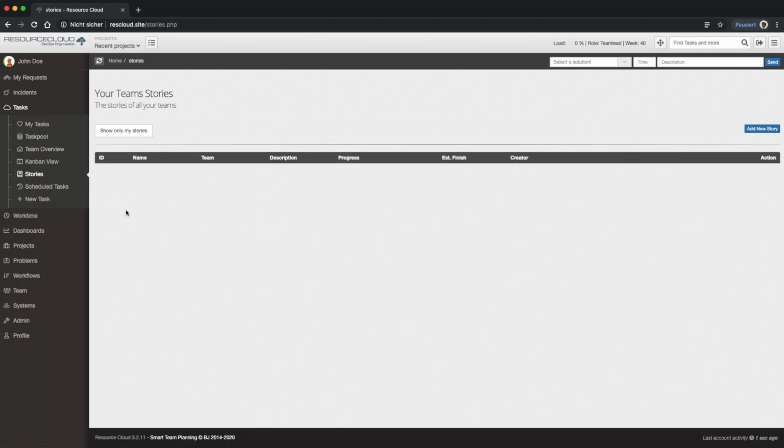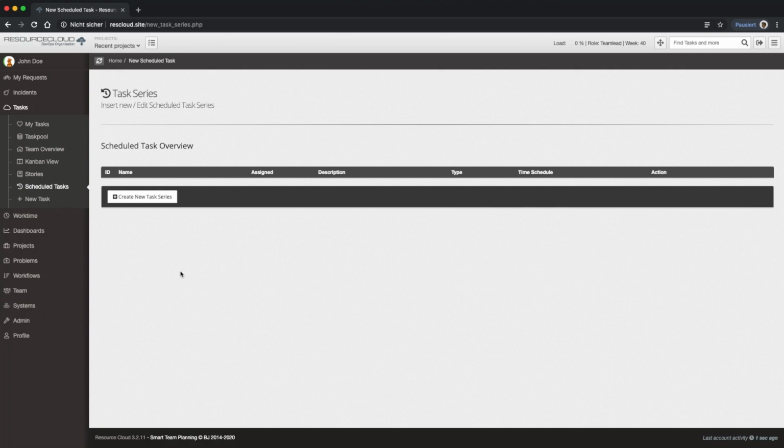You can have stories that contain one or more tasks. You can have scheduled tasks where you can create tasks that will reoccur every week or every month or every second week. And you can create new tasks.